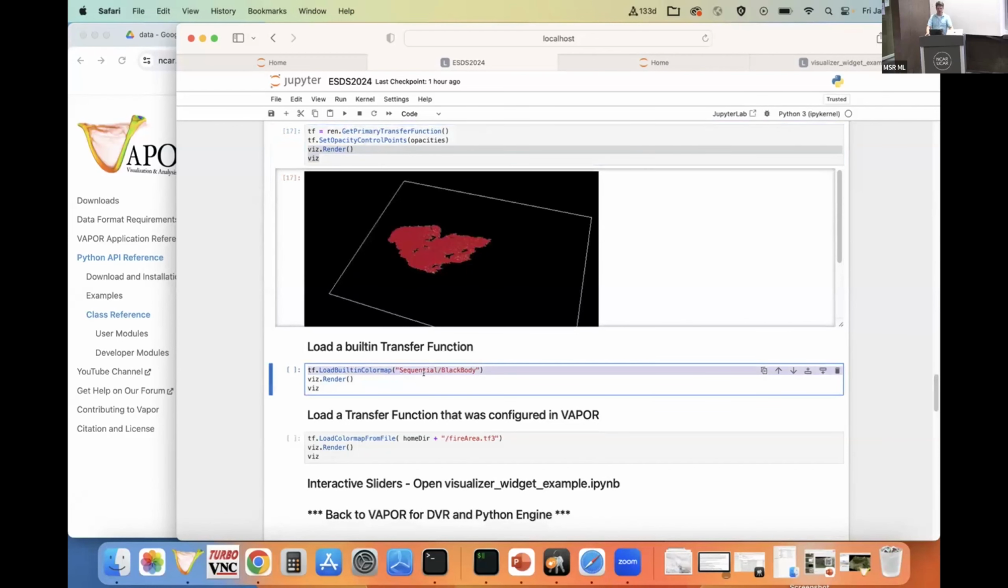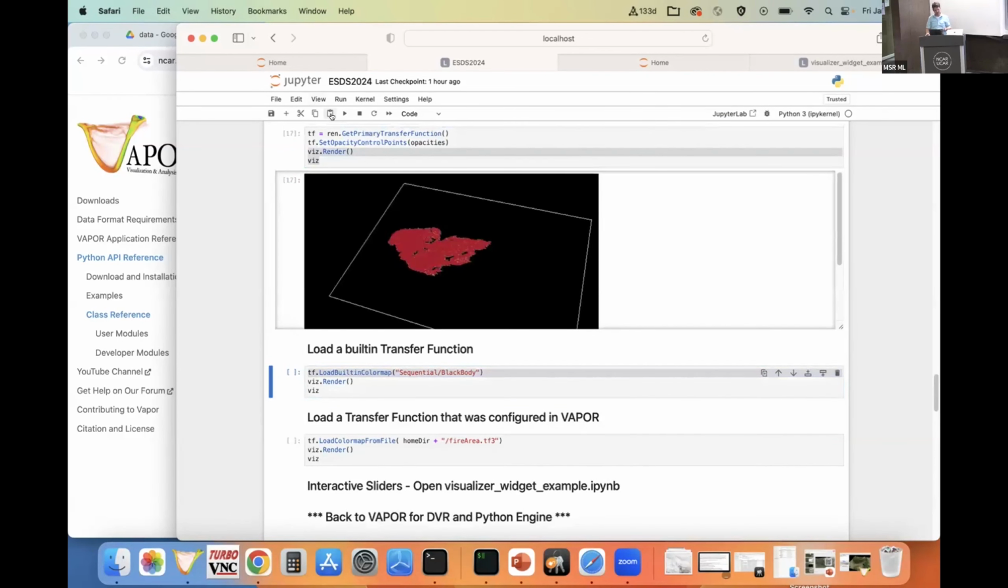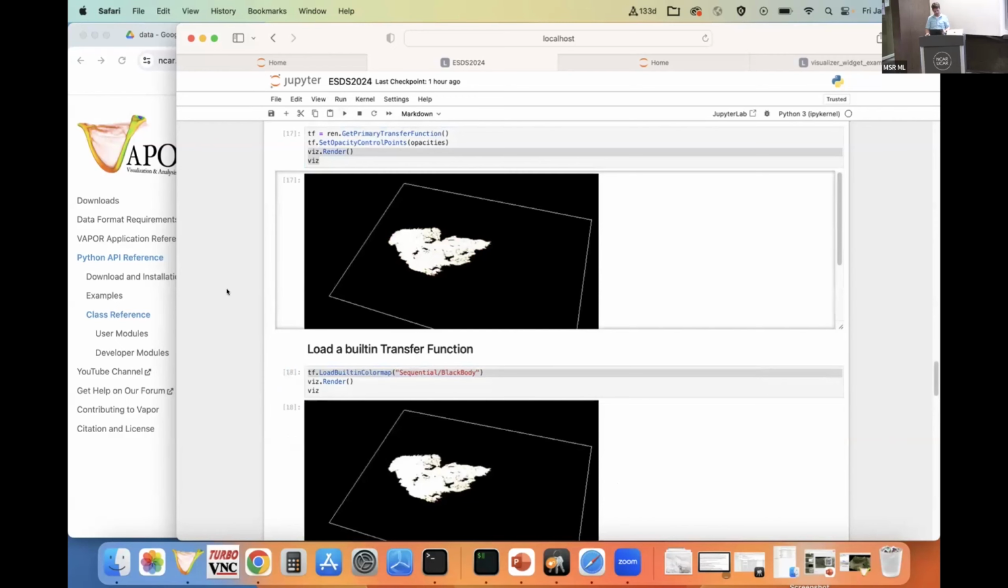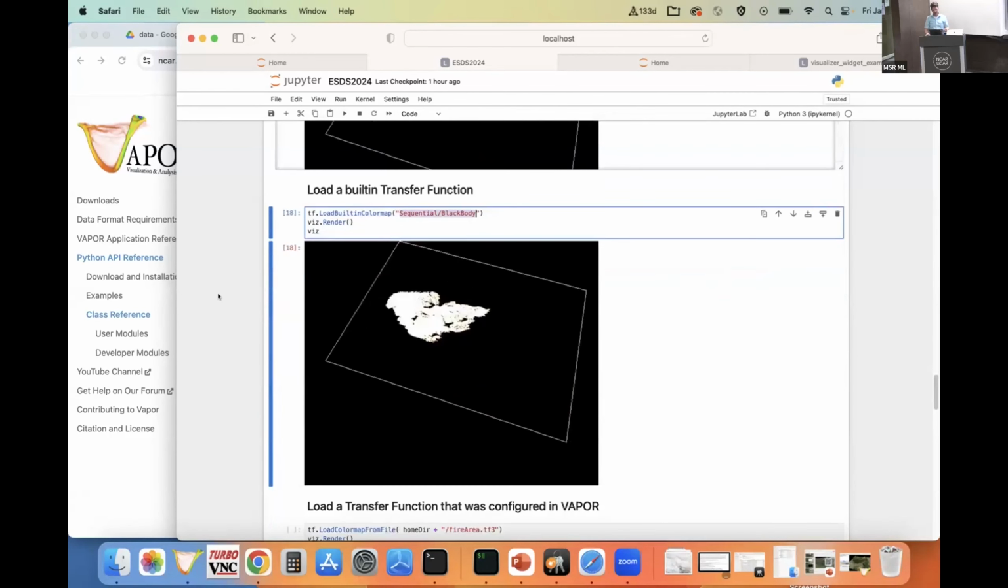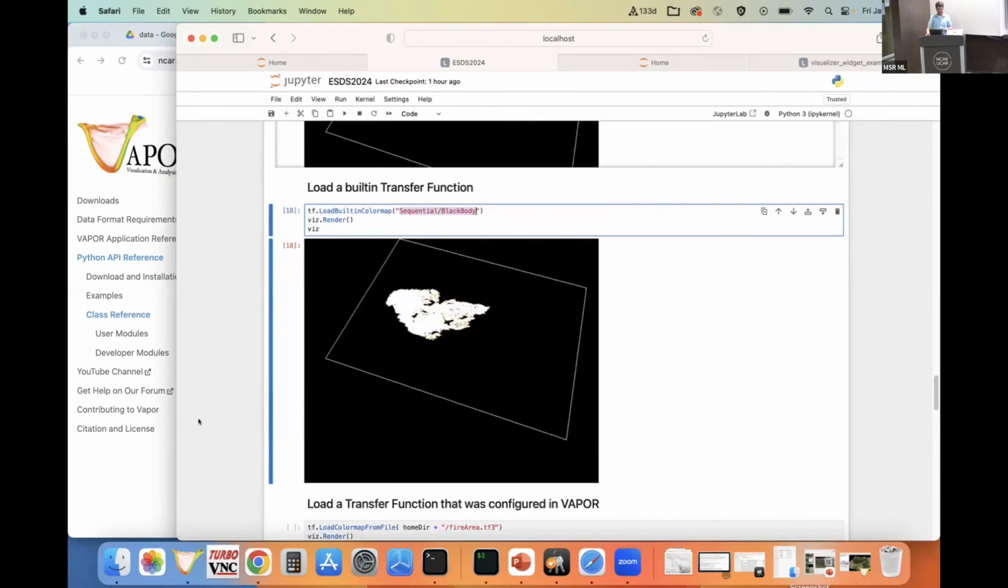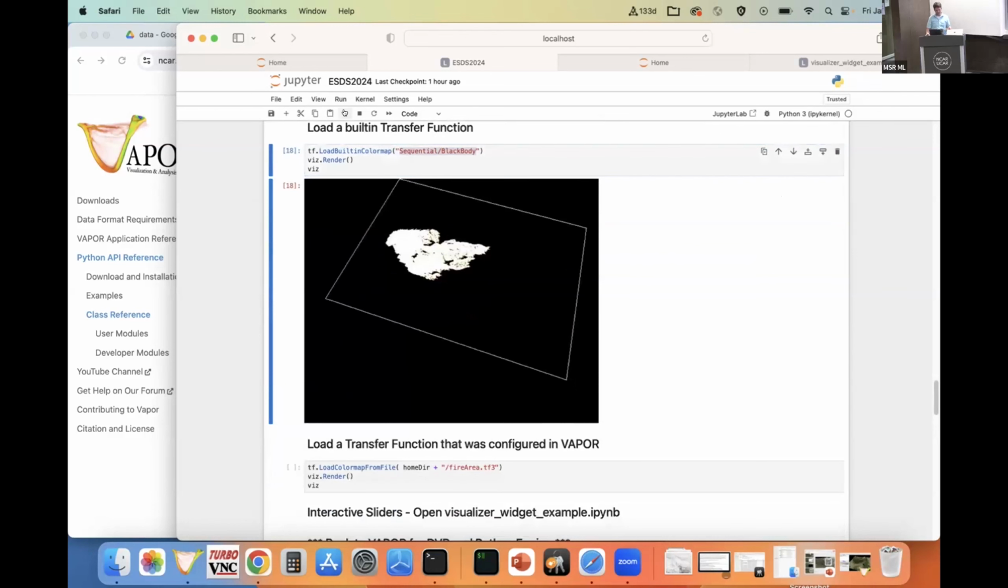We can also load in built-in transfer functions like what we did with the gear icon in the desktop application. And here we're just loading in sequential black body, not doing any reversals, not doing any opacities, just showing that you can load these transfer functions in the same way as you can do with desktop.